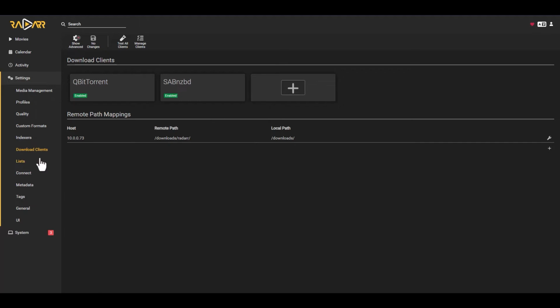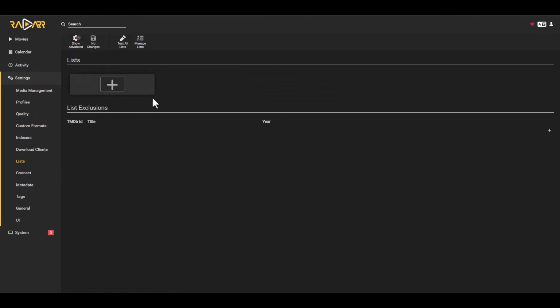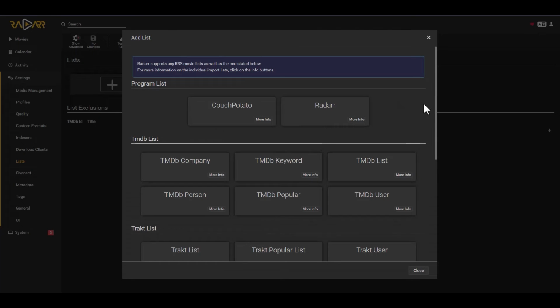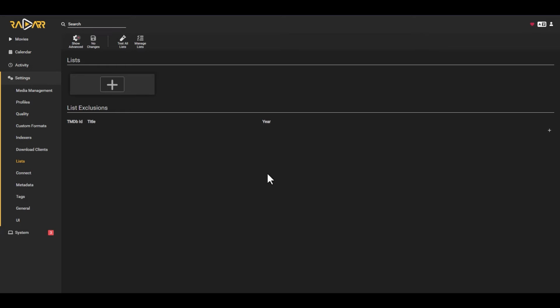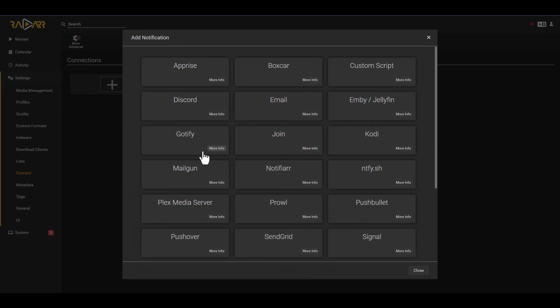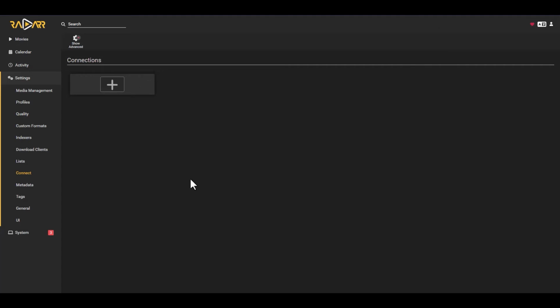with this. Now if we go into the lists, once again, I don't use this, but you can use it to import a list of movies that you follow or are tracking in another place. Under connect, I don't do anything either. That's mainly for notifications.